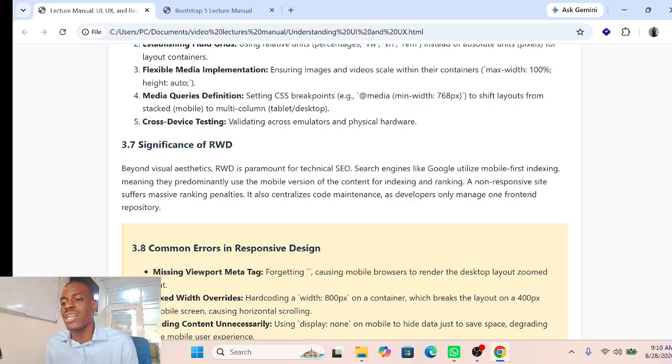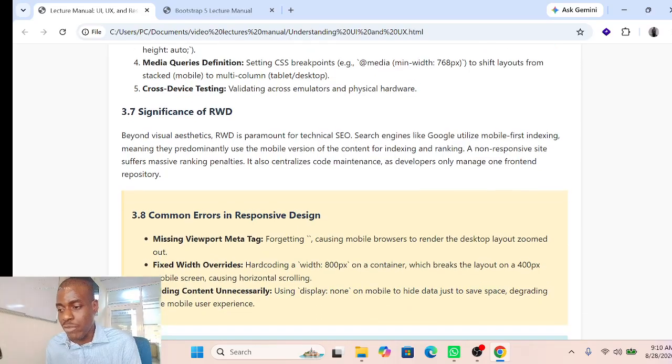It also centralizes code maintenance, as developers only manage one front-end repository. One other thing that RWD helps us to do is that instead of having multiple sites to manage, instead of customizing the same site on multiple domains, you only customize the site on one domain, and it works perfectly for any screen size it finds itself on.